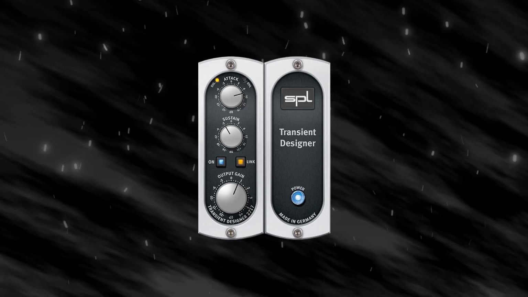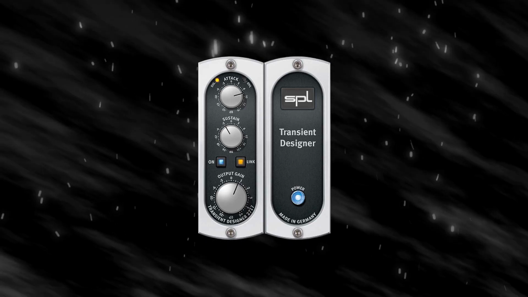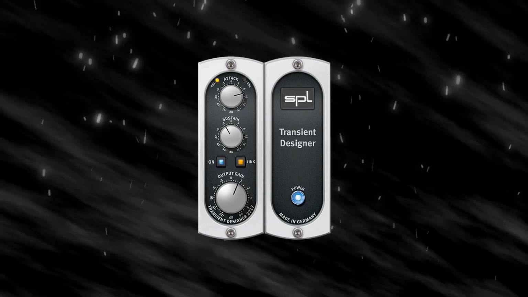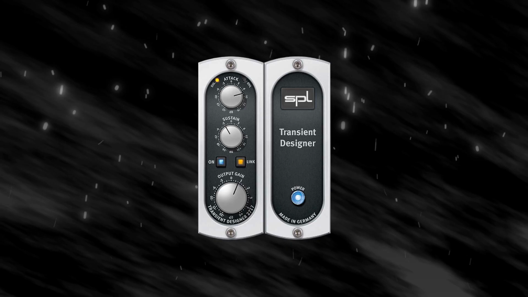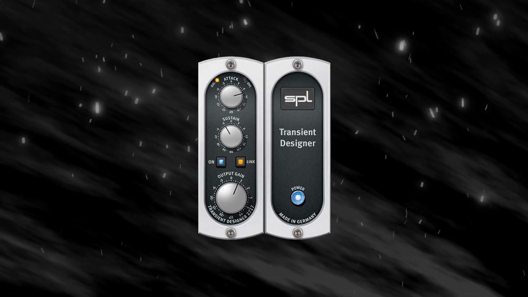In this video, we'll be going over SPL's beloved Transient Designer. This simple tool, comprising only of a few knobs, allows you to reshape the attack and sustain of your source audio for maximum dynamic impact, bringing extra life to your sounds and mixdowns.